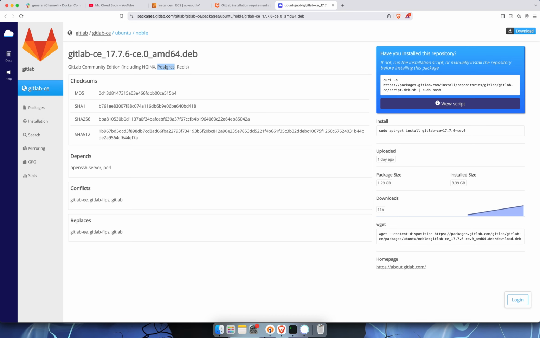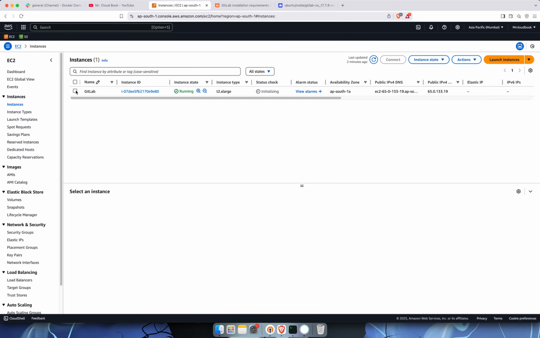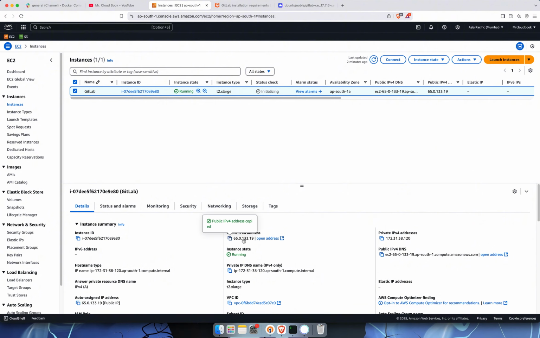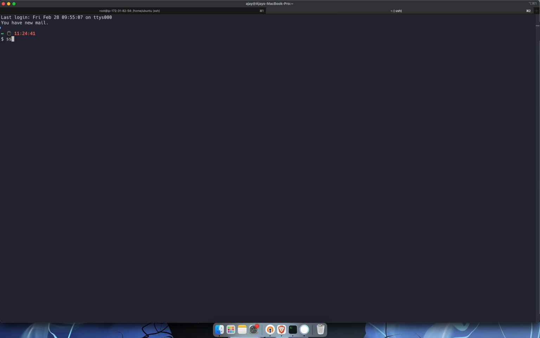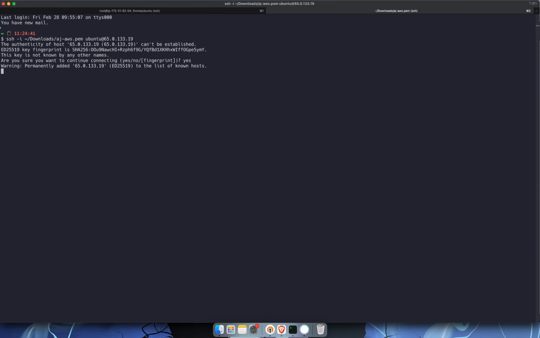Postgres will also be provided in this particular package itself, Redis as well. So let's connect. Take this particular one, copy this, go here and open another tab. SSH -i, and you have to provide where your key downloads, AWS PEM, then ubuntu at the IP, enter. Yes, okay.